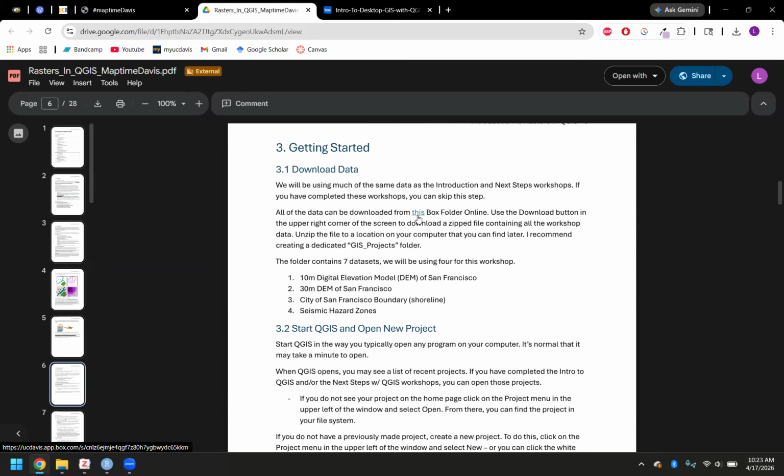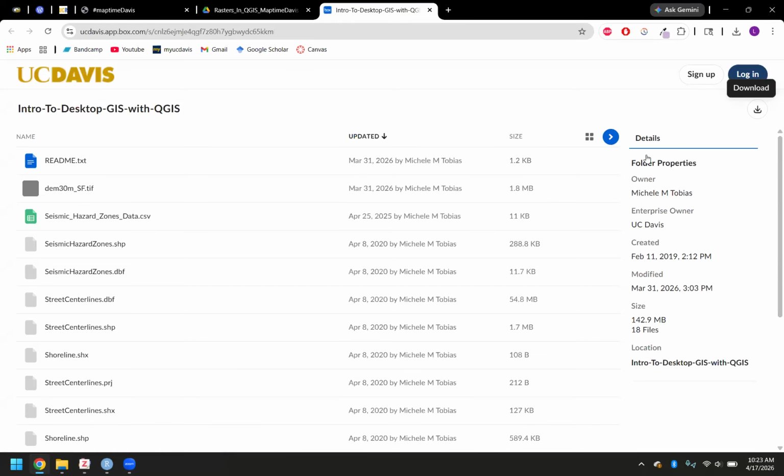It is hidden in the word "this." Sorry about that. Should have bolded that. You'll find this link to this Box folder. And when you want to download the Box folder, click this button over here to download the entire folder as a zipped folder. You don't really want to do these separately because that would just take a while.